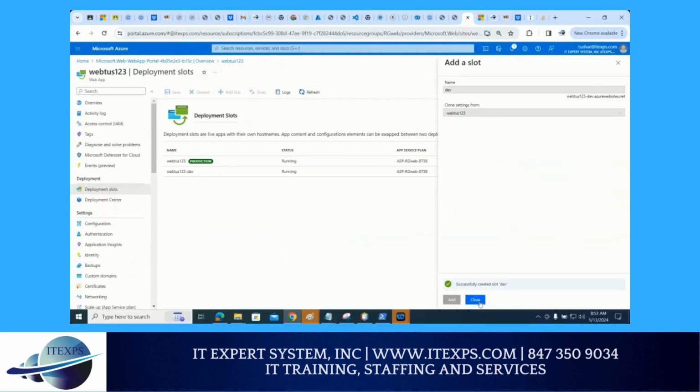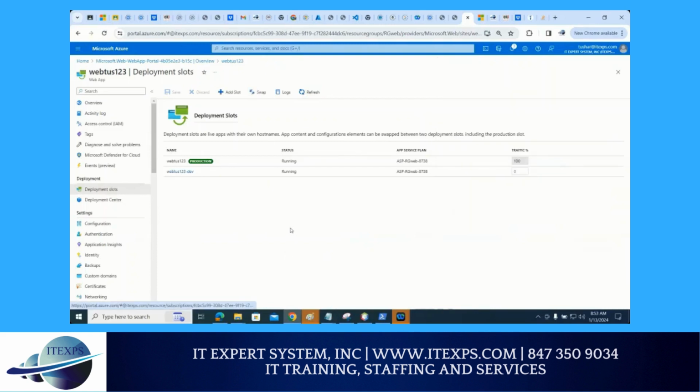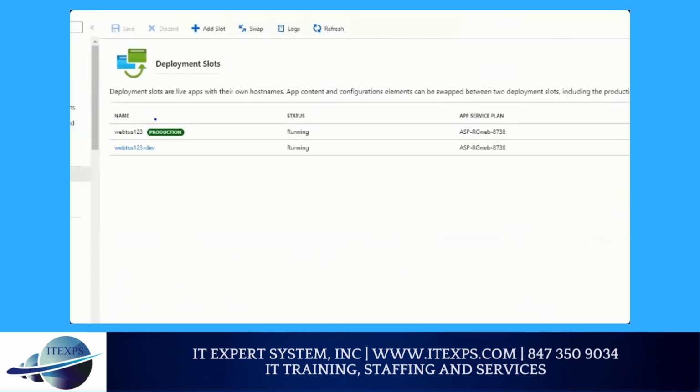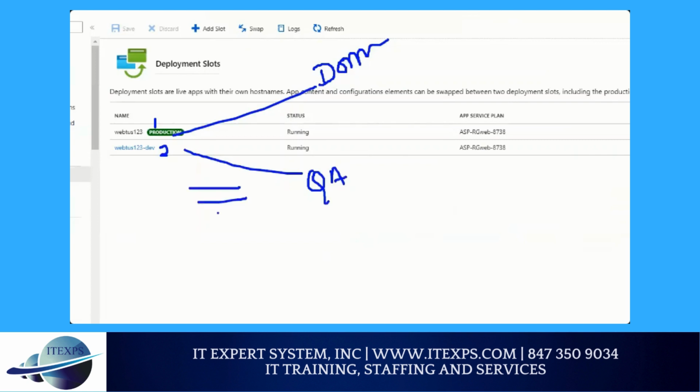Now close this window. And I'm hoping you all are able to see these two applications. One is the production slot, and one is this. Each slot has its own domain. Please understand, each slot has its own domain. So what happened? Your QA person can test these applications from that domain.